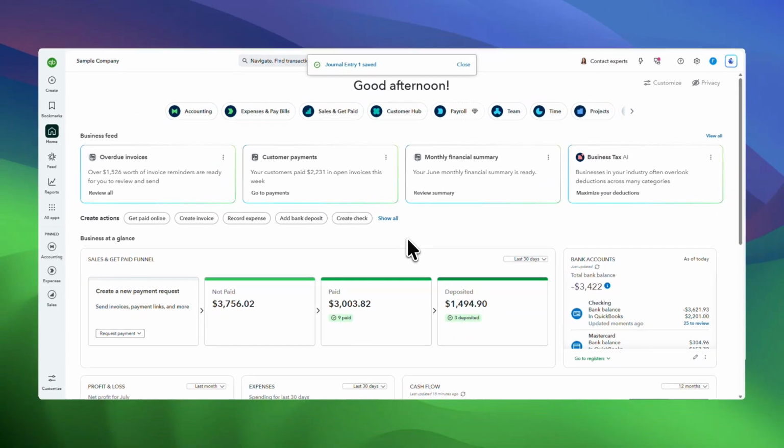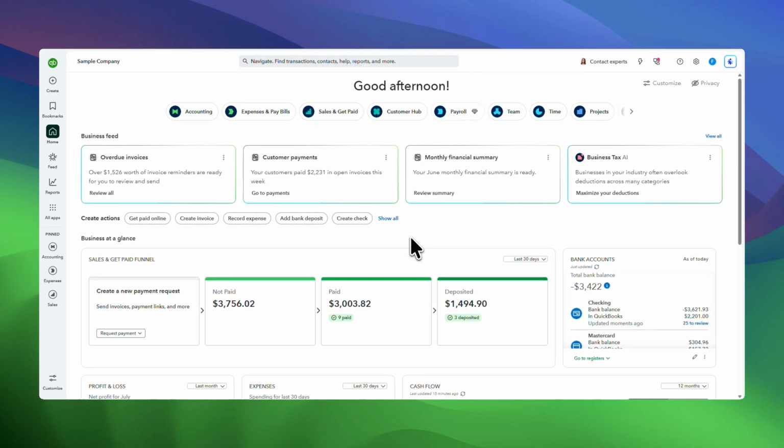That's how to make trial balance adjustments in QuickBooks. If you follow these steps carefully and verify that your debits and credits match, you'll keep your records clean, accurate, and ready for reporting.